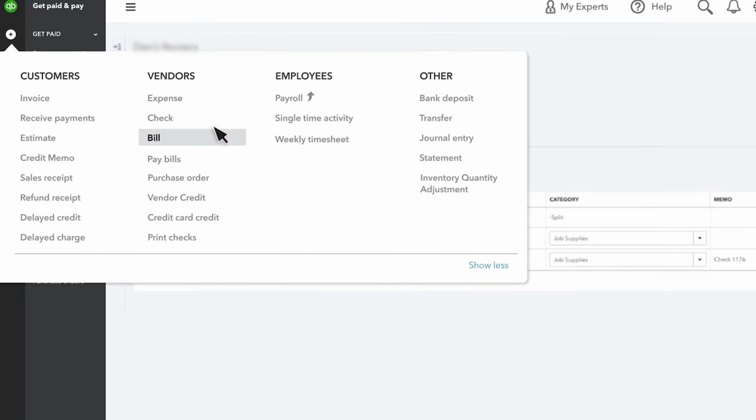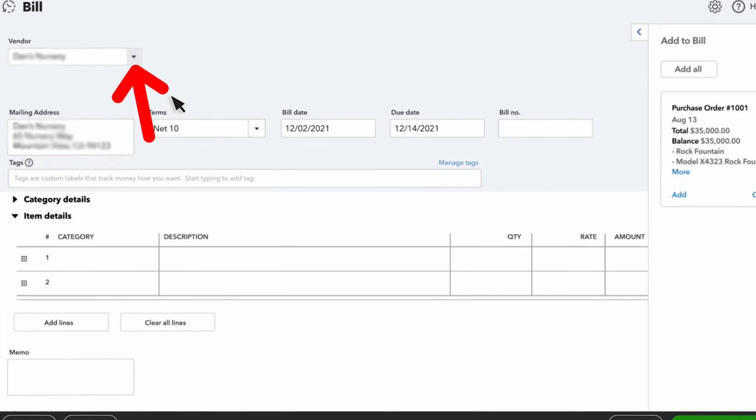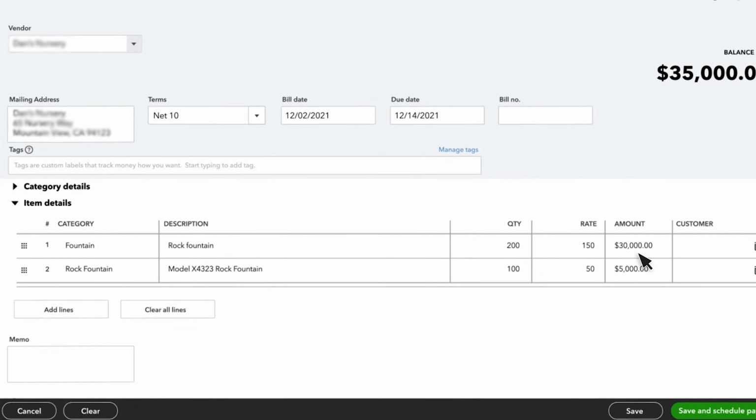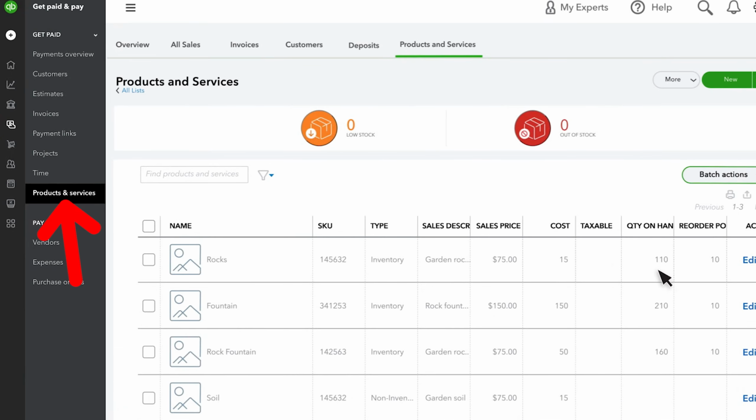And for this example, we will enter a bill. Now select the vendor, then click on add right here, in order to add the details of your vendors for details, checks, and bills. If the amount of the inventory you received or the price you paid for is different from what was on the purchase order, you can change it here, just right here. Once you are finished, select a save option. Now, if you go back to products and services, you will see here that the quantity on hand has been adjusted.